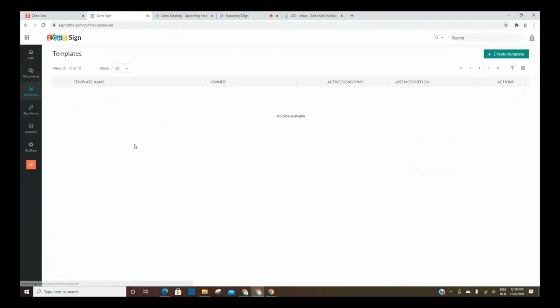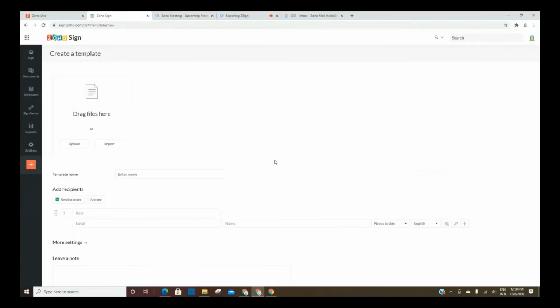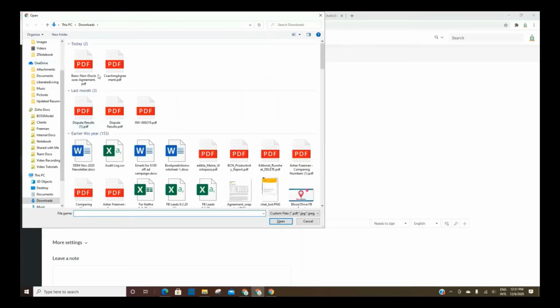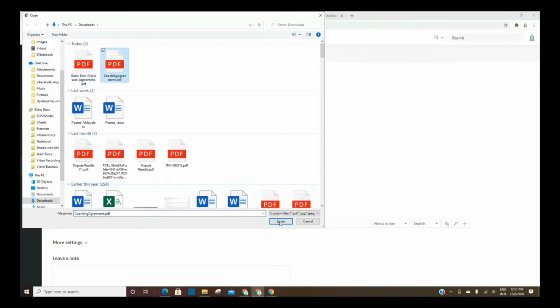There's also the ability to create templates. A template is useful so that you won't have to always go in and place the client's name in the document. So this time we're going to use upload and go to my PC and select a document. So let's go here and choose coaching agreement.